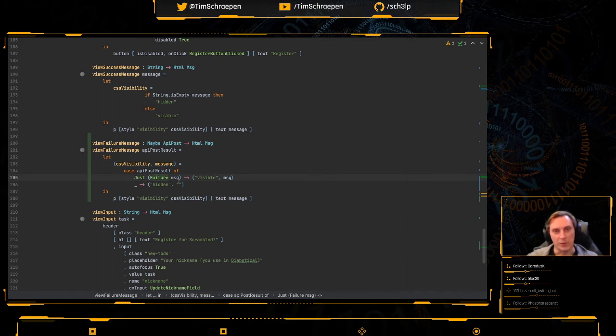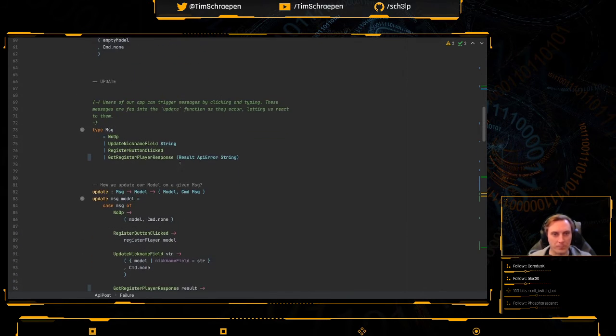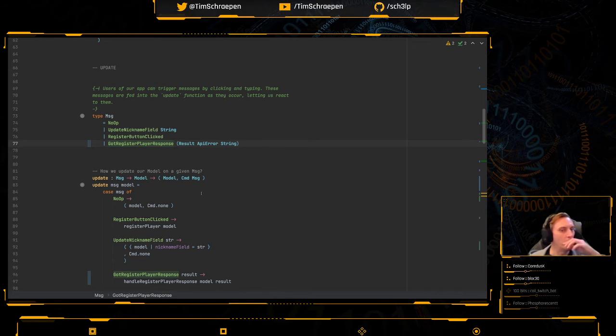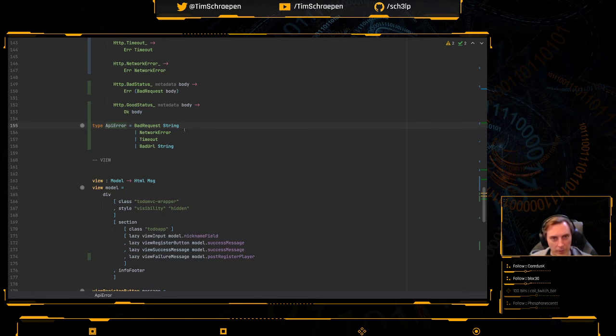But how did we come to this failure message? Well, we bound the got register player response to say, well, it's a result type. It's still a result type, but instead of having an HTTP.error, it's now going to get an API error, which was a type we declared ourselves, which is right here. And that thing can mean, well, it's either a bad request, and when it's a bad request, it will have some kind of a string to give you more information, or it's a network error, or it's a timeout, or it's a bad URL. So it is like malformed stuff, huh?